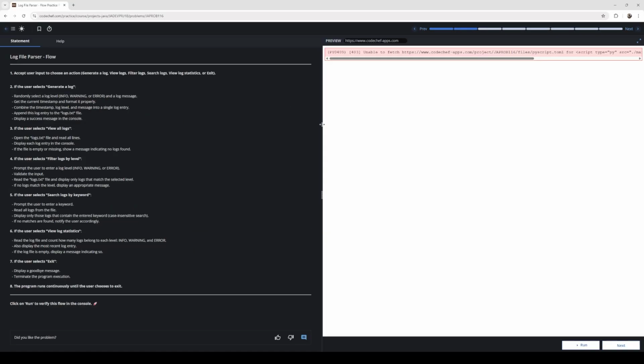So over here we have the flow of the log file parser. We have to take user input and choose an action based on what the user wants to do. If the user wants to generate a log, then we're going to randomly select a log level, that is info, warning, or error, and randomly select a message, and then we're going to print it out properly along with the timestamp. And if the user wants to view all logs, we're going to display each log present in the log file, and you have to open the log file in read-only mode when viewing the logs. When we are generating the logs, we have to create a new file and write a new log in it. And while generating a log, we need to open it in read and write mode.